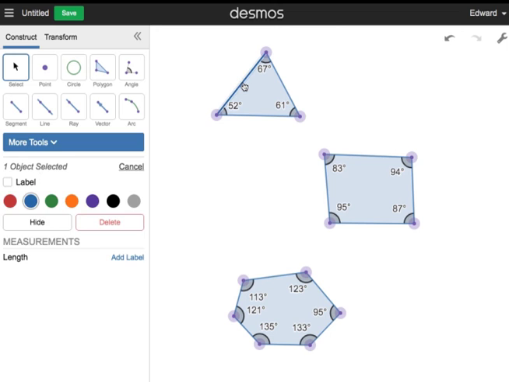Next, measure the side lengths of each polygon. Click on the Selection tool, click on a polygon side, and click on the Label option. Do this for all the sides of the polygons.